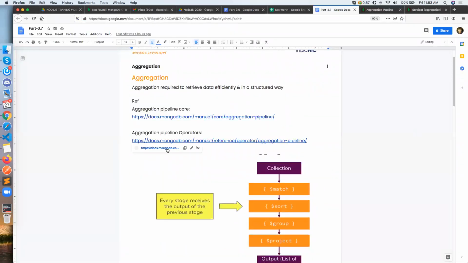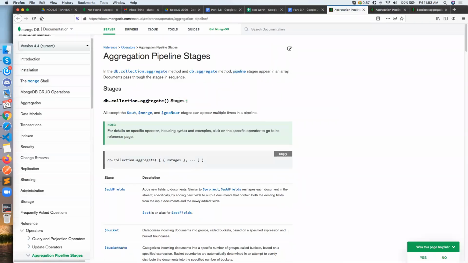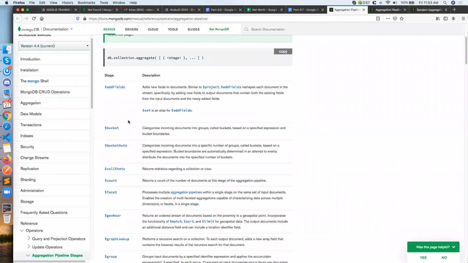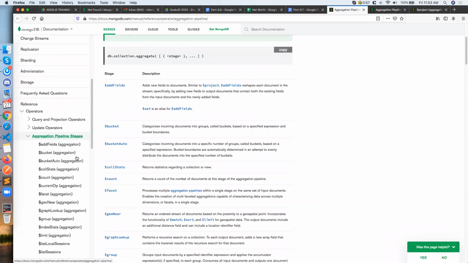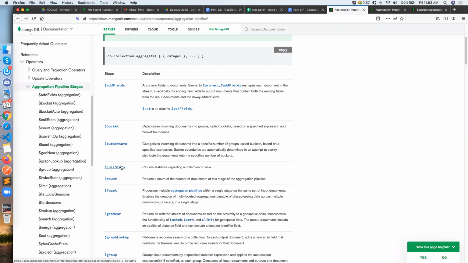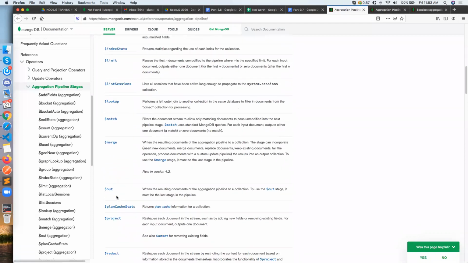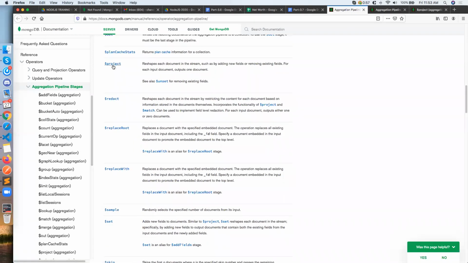This is the reference of all the pipeline operators of the aggregator. Most of the time we use these methods. There are so many methods you can see. Most of the time we use lookup, projection, right? Instead of selecting a specific field of the document, you can use project to do that as well.